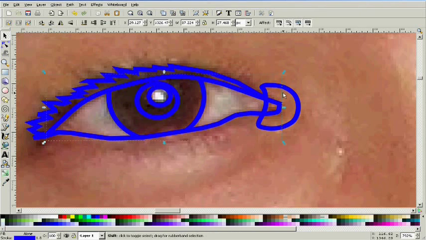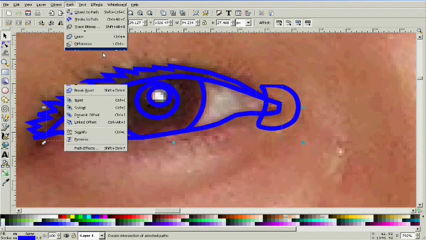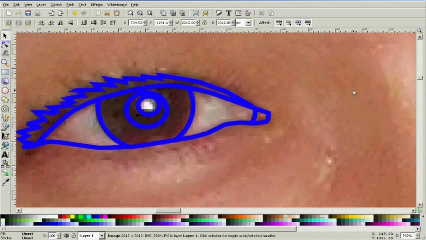We're going to do an intersection now with this one. I duplicated the eye opening, then grabbed both by holding shift, and then went to Intersection.